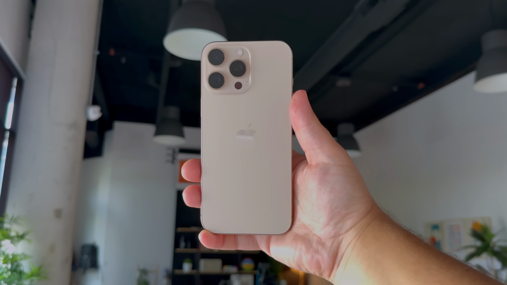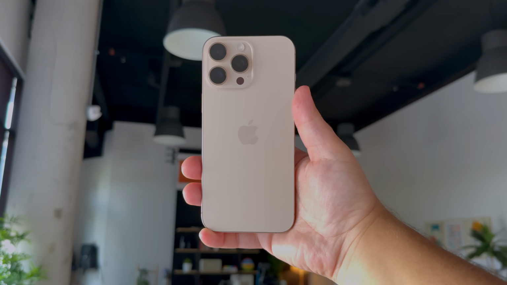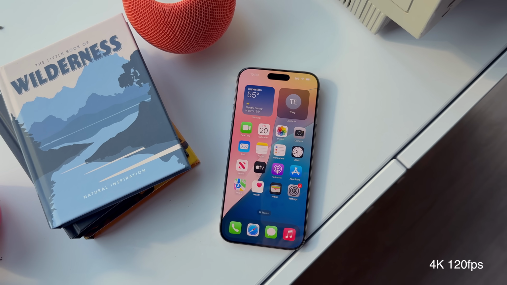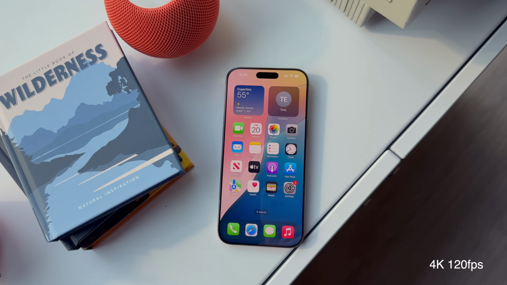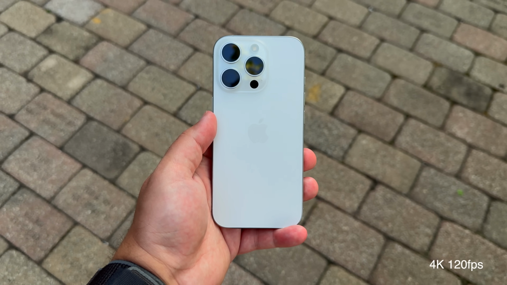If you have an iPhone 16 Pro or Pro Max, I highly recommend trying out the updated telephoto lens, because this is probably the first time you've tried it with that crazy 5x optical zoom. But also you can now take slow motion videos at 4K 120 frames per second, which looks fantastic.